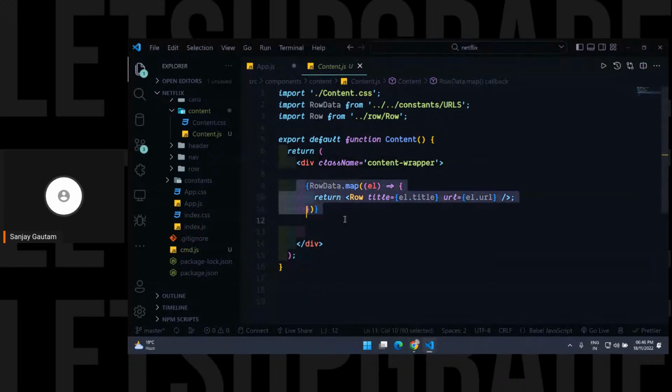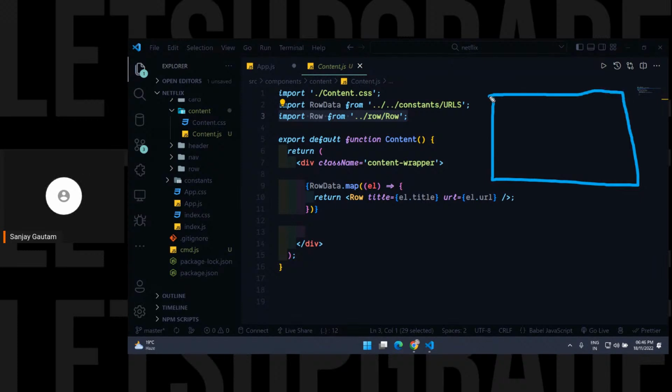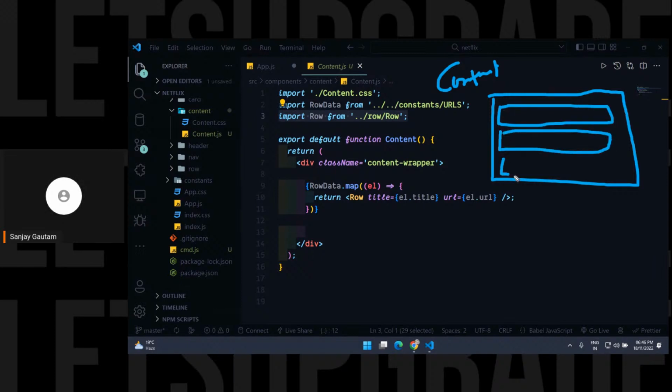Yeah, so I created a row component. This is the row component, and this is how it's going to look. This is our complete content component, and inside this I want to have multiple rows.